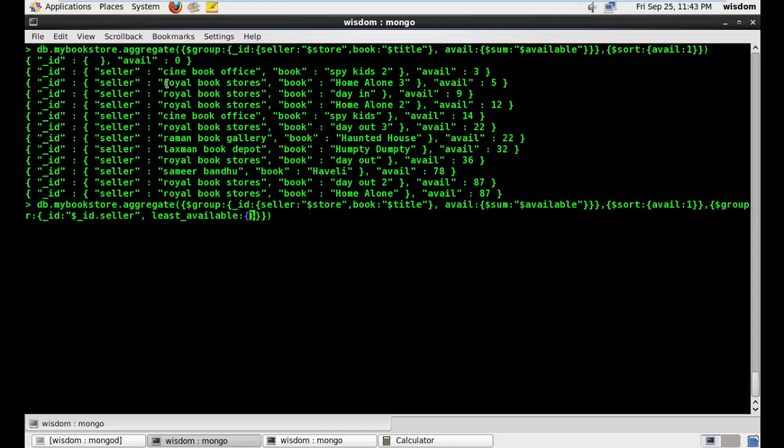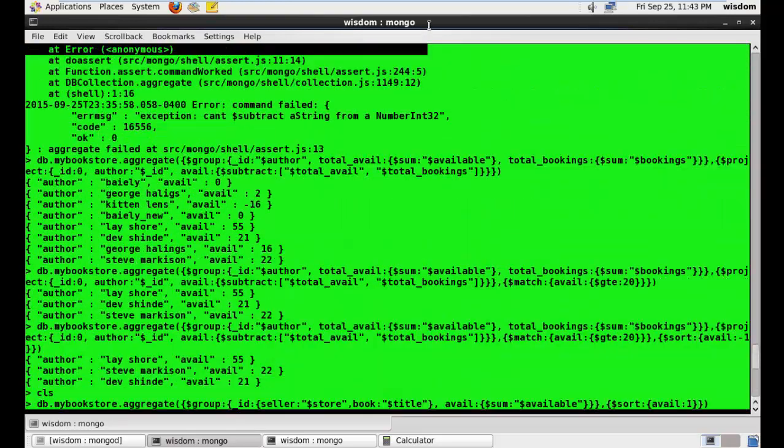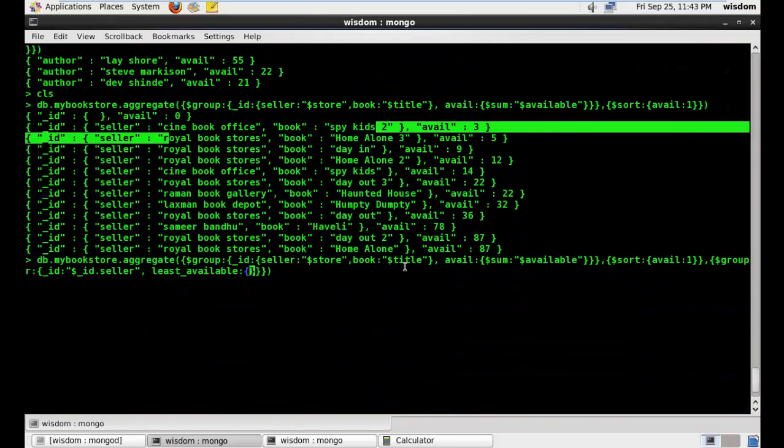If we look at this, if we try to group all the royal bookstores together, then what we will get is a list which will have Home Alone 3, then Day In, then Home Alone 2, then Day Out 3, then Day Out, then Day Out 2, and Home Alone. And out of that, the first book to be listed would be the Home Alone 3, which is having the value as 5, right? Because this is all sorted in the ascending order, and we are using the same output.